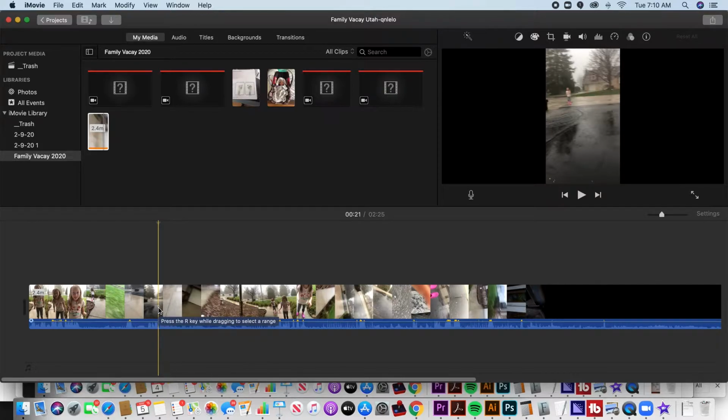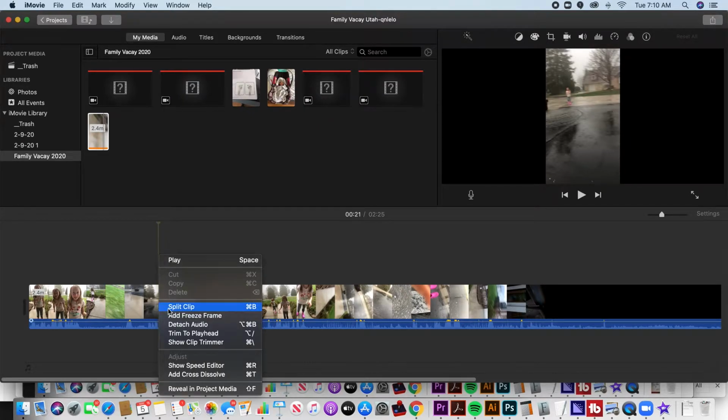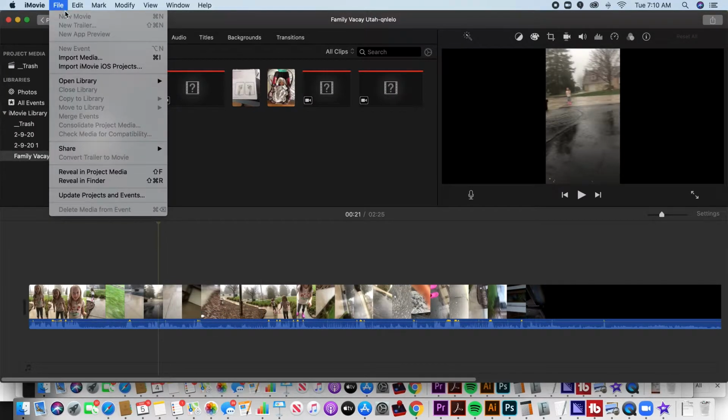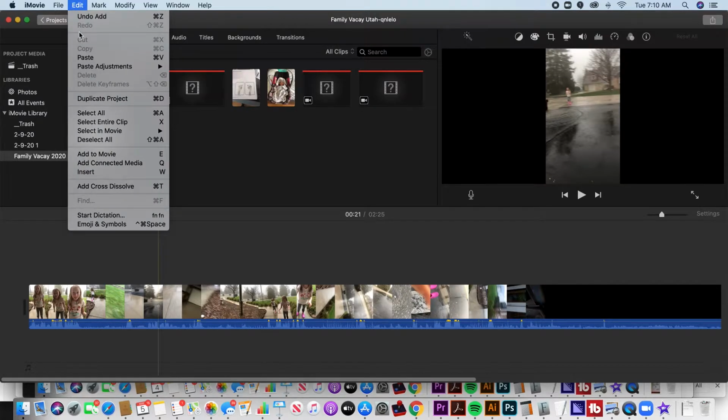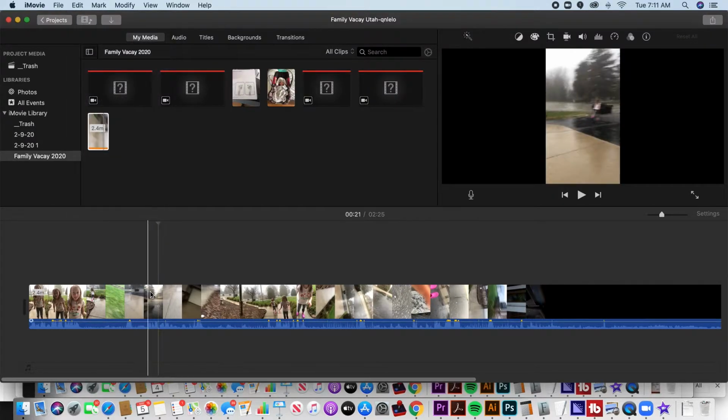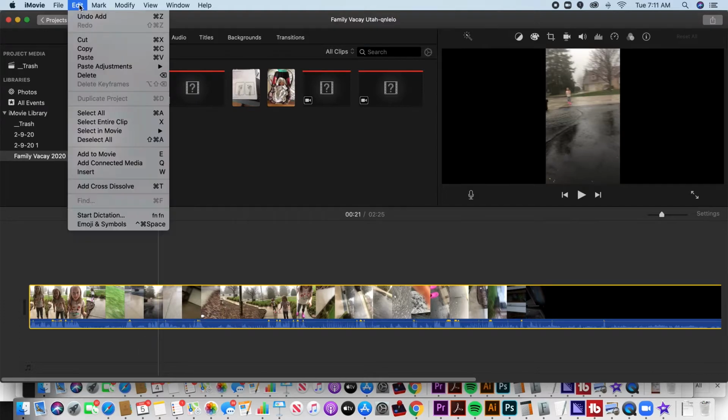Now I'm going to do what's called a split clip, to cut this clip in half where this playhead is. So I can hold Control and click, and it will pop up this option to split the clip. I can also push Command B, and that will split the clip. And I can also go to Edit, and choose Split Clip.